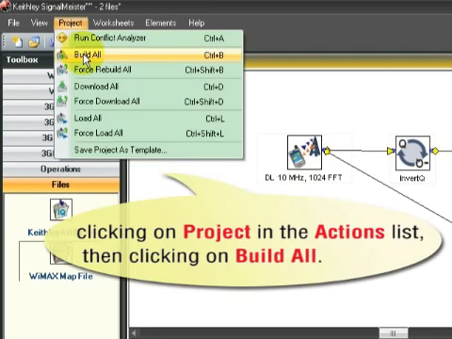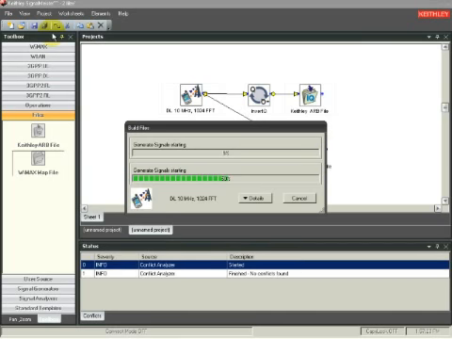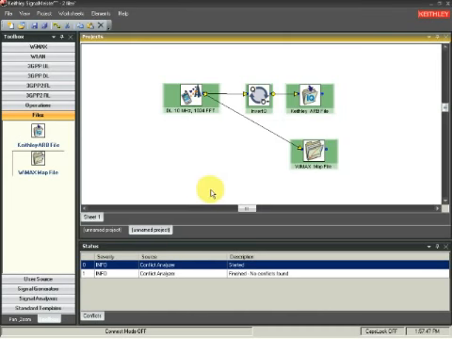The file can be saved in the PC by indicating the desired directory in the file name of the ARP file, and then clicking on the project in the Actions list. Then click on Build All. This step generates the actual file and places it in the location you specified, and is indicated by the icons turning green. The file can then be transferred into the instrument by USB memory stick or via GPIB or LAN.